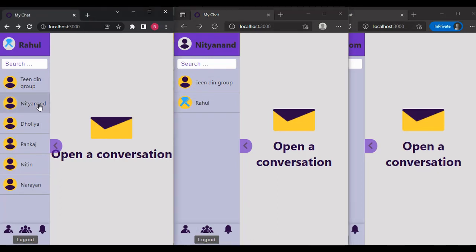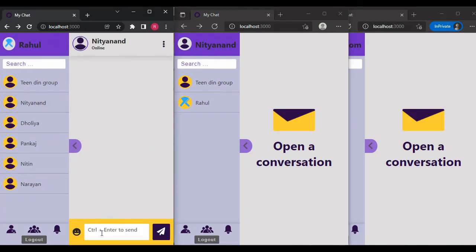Now let me open the Nityanand profile and send him some message. He gets a badge that says that one message is there from Rahul's side which has not been read. So I'll send another message and the badge states that 2 messages are unread. Similarly, if I send some message in this group, we can see the same behavior here as well.